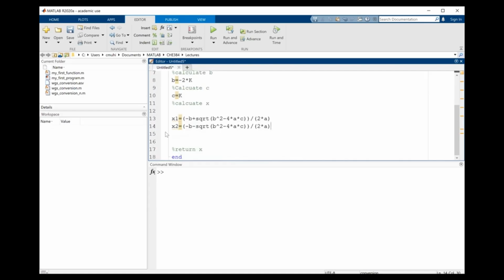So as of right now, we don't know whether we need the plus or the minus. So for testing purposes, let's just say x equals x1. Right? We can go back in if we were wrong, and we'll test to see whether we need the plus or the minus in a second.